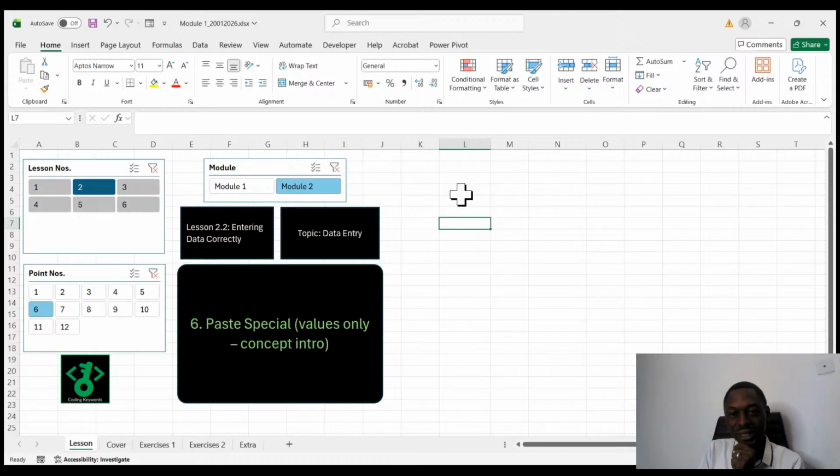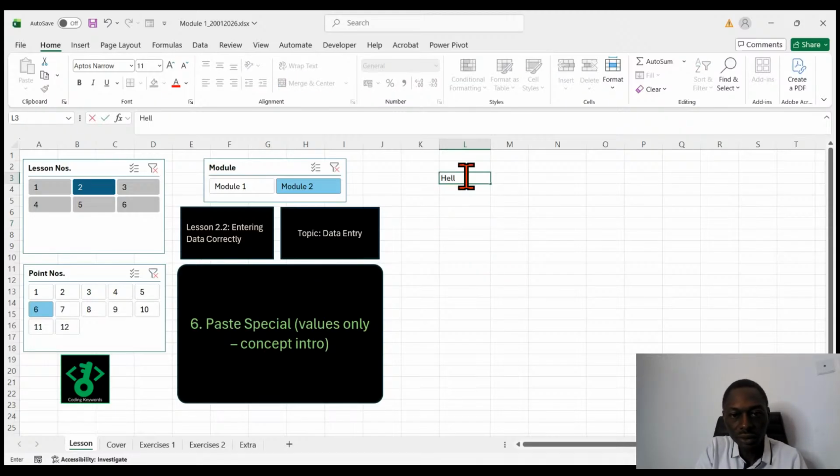There are times when you don't want to just use Control V to paste. You just use Paste Special to paste the values. And this is usually when you have something like a style or a formula in a cell. So say for example, let me come over to L3. This is L3, and let me say hello. So I have hello there, and then I'm going to put some styling.